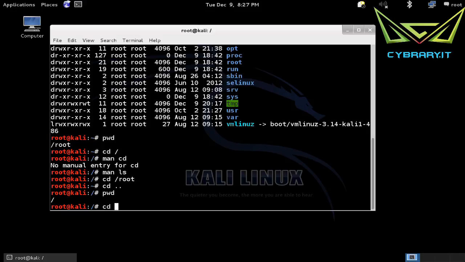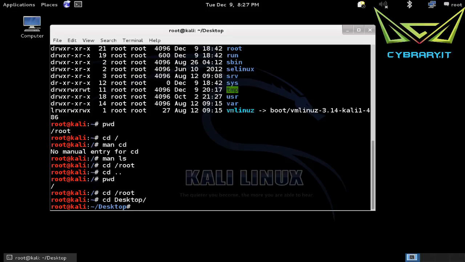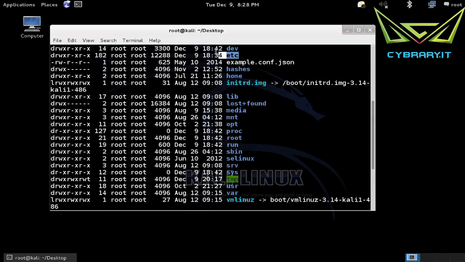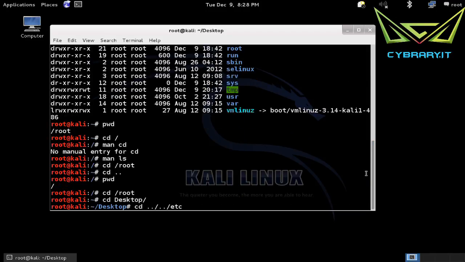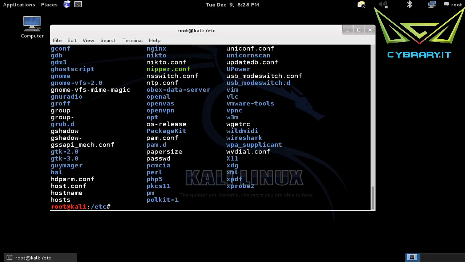Let's go back to root again. We can also do cd onto root's Desktop. And I could do cd ../.., which will take me two parents up, back to root, and go into a different directory. Like etc, one of the ones on root here. If I want to go to the etc directory, I can do that. So now I'm in etc. So we can move around.